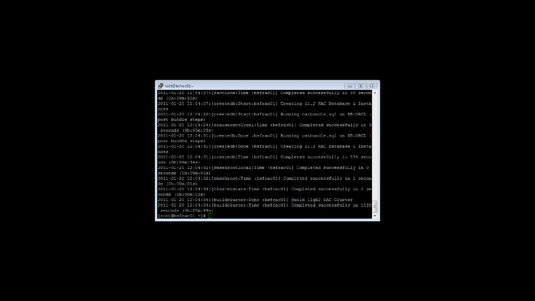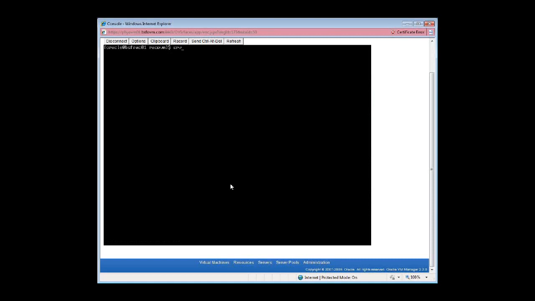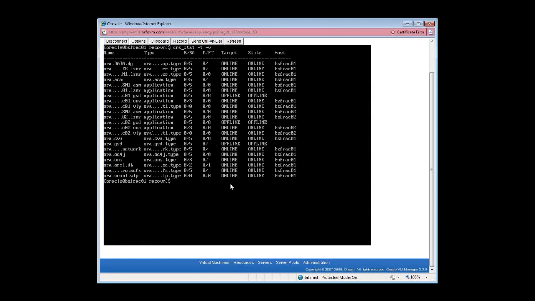So let's switch back to the VNC console for the first node. Everything other than the GSD processes is up and running on both virtual nodes, which is normal for 11g R2 for these daemons not to run. And let's check on the status of our cluster database that it created. As you can see, it is running on both nodes.